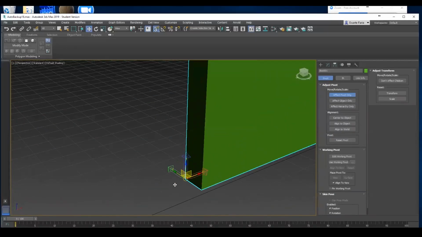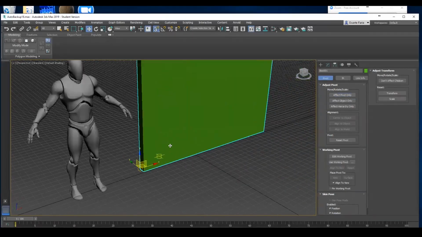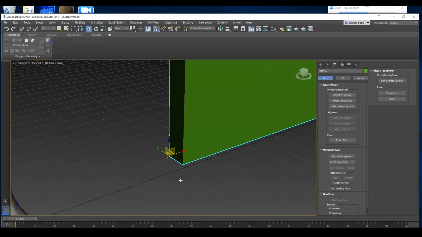I like to snap it to the back corner, just because sometimes I like to do extrusions out of the front, and I want to keep the pivot somewhere out of the way. And then you can just take the whole thing and snap it.